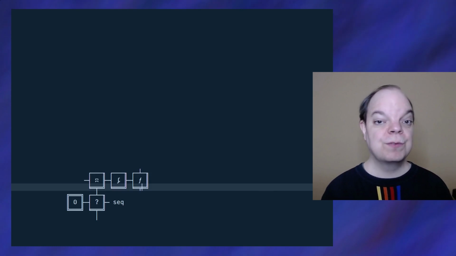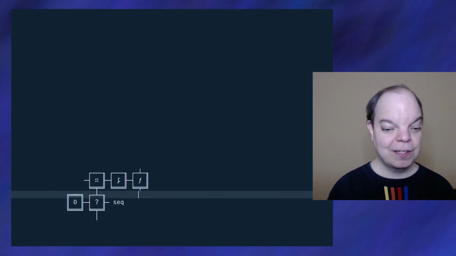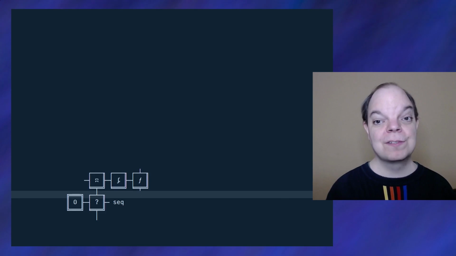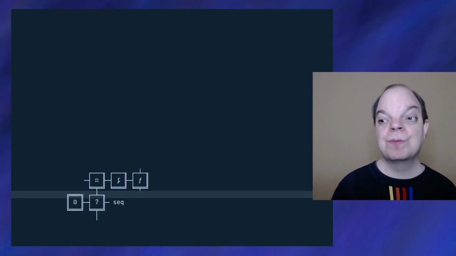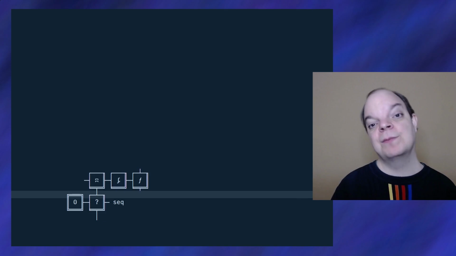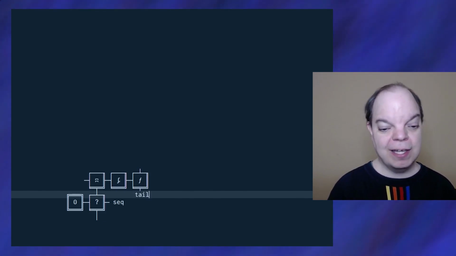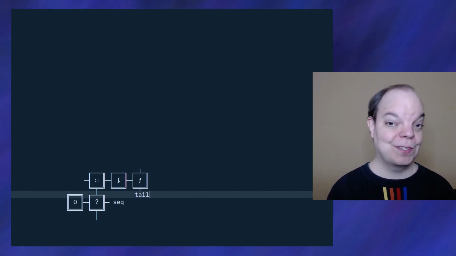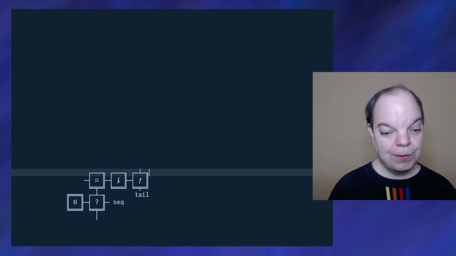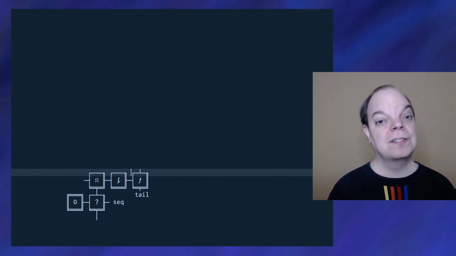So let's think about what we need to filter. Well, the first thing that goes into the filter is, of course, the sequence. But we don't want the whole sequence. We want the sequence with the first element removed, because we're already looking at the first element. So I'm going to call that the tail, because it's going to be the tail of the input sequence. The other thing that needs to go into the filter function is the lambda expression.